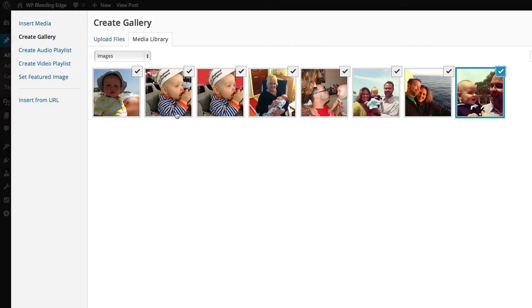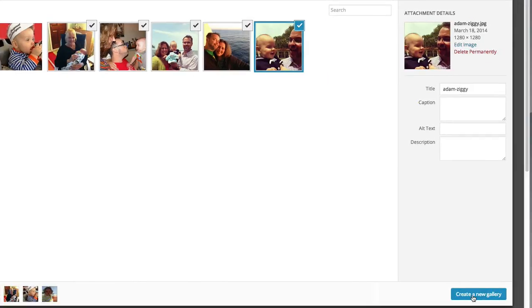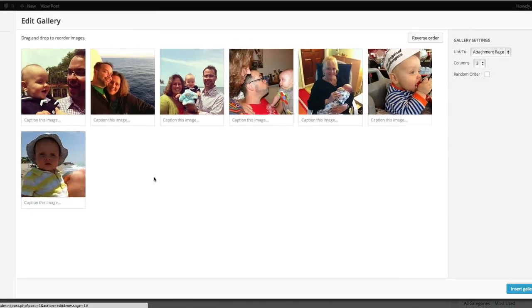They're all still checkmarked, so these are the images that will be in my gallery. I've got a duplicate here, so I'm going to uncheck one of those. And then I'm going to go down here and choose Create New Gallery. And that will create a new gallery for me. And I can go ahead and add some captions right away. I'm just going to do the one, and as you tab through, you can add different captions.